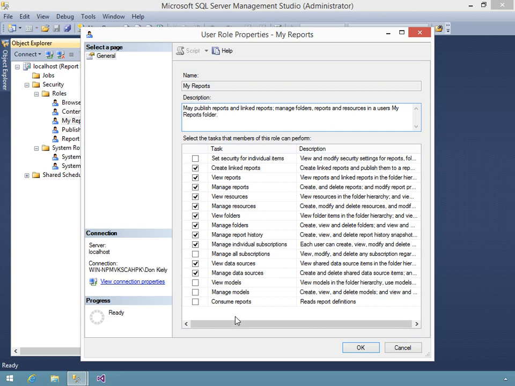They need to be able to create reports, run reports, view reports, manage resources, and all that kind of stuff, because it's all their own stuff. But you can restrict it if you want to. So I can deselect some of these. If I don't want the user to be able to manage data sources, I could deselect that. And now all members of My Reports no longer are able to manage data sources within the My Reports folder.